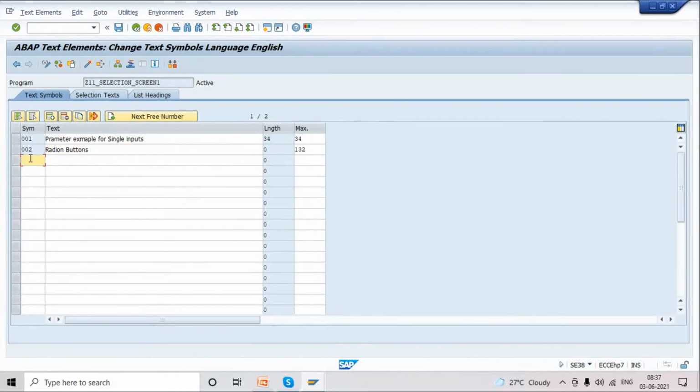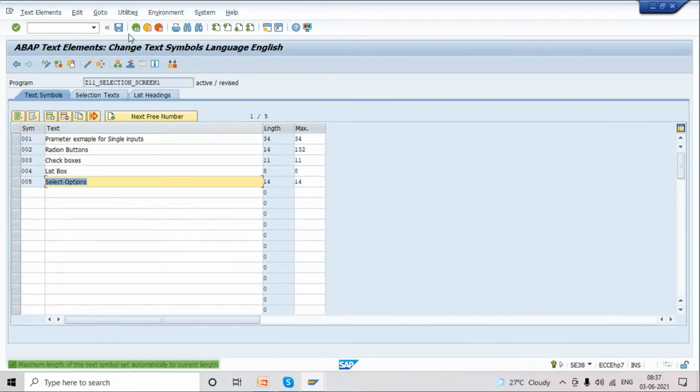Next, you can type now. Again, going back and coming here. It is taking time. You can directly type radio buttons. Next, check boxes. Next, 004, this is for list box. Next, 005, it is select options. I'm giving these concept names, but basically in real time you have to give what is the heading. You have to check with functional guys and give accordingly.